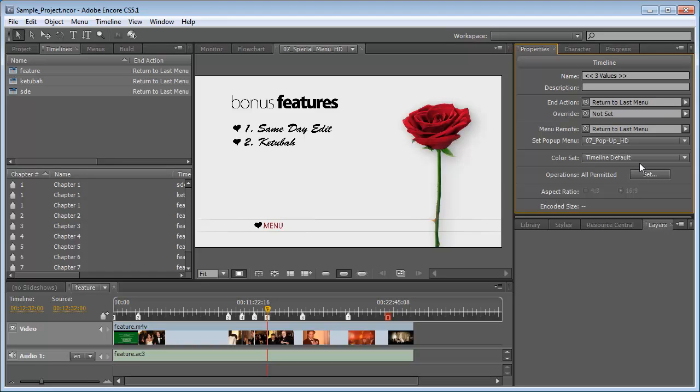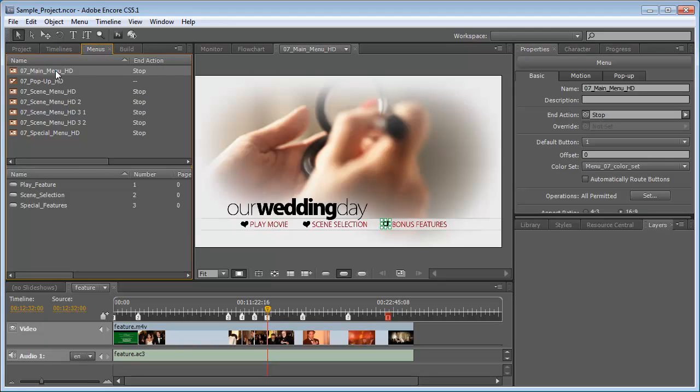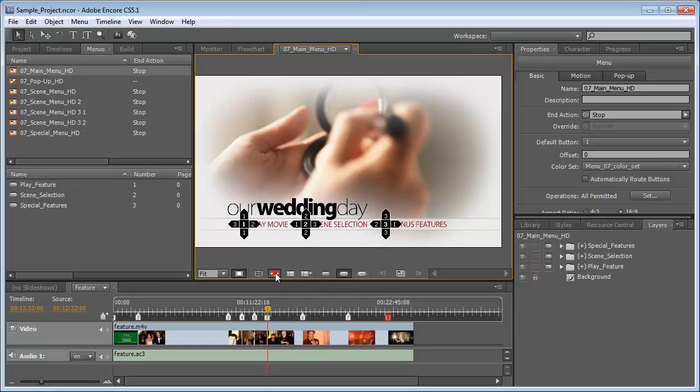The next step is to configure the custom button routing. Let's start with our main menu. What you want to do next is click this icon right here to show the button routing. And now you can see the different ways that the buttons will navigate when using the arrows on the remote. Let's just use our first button as an example.